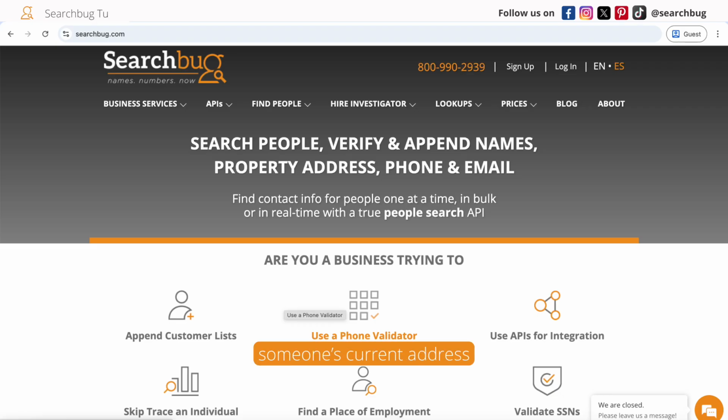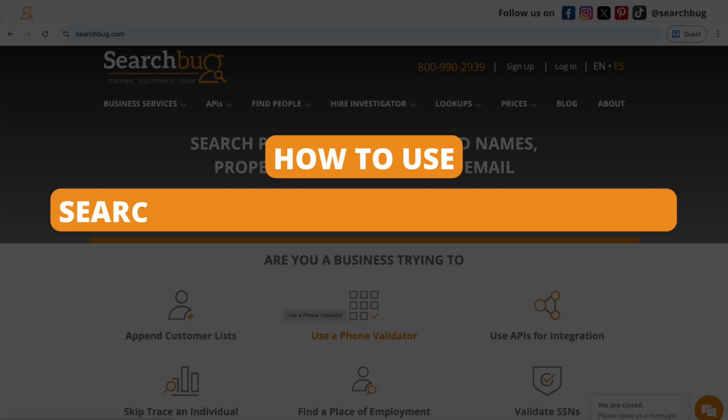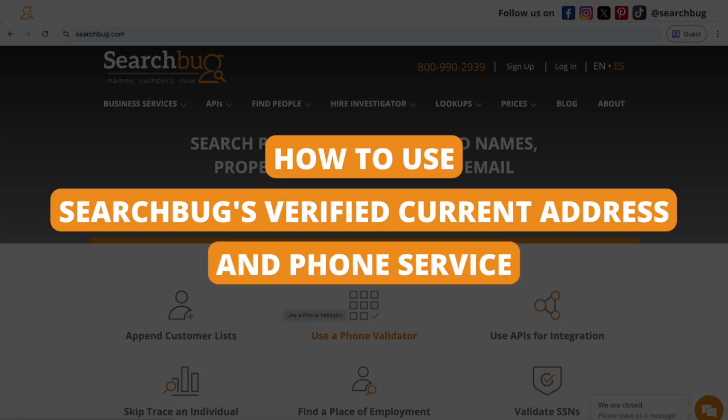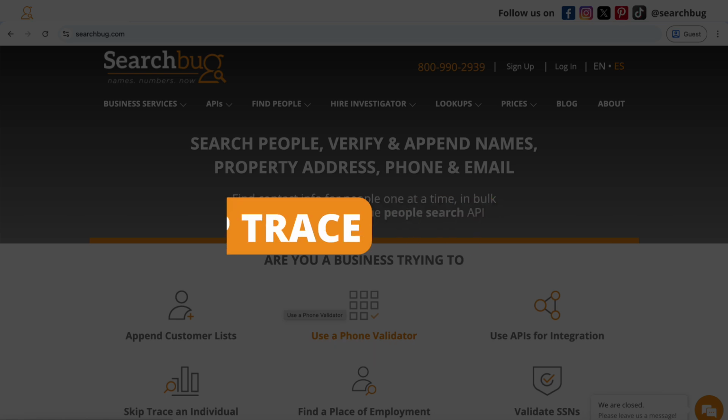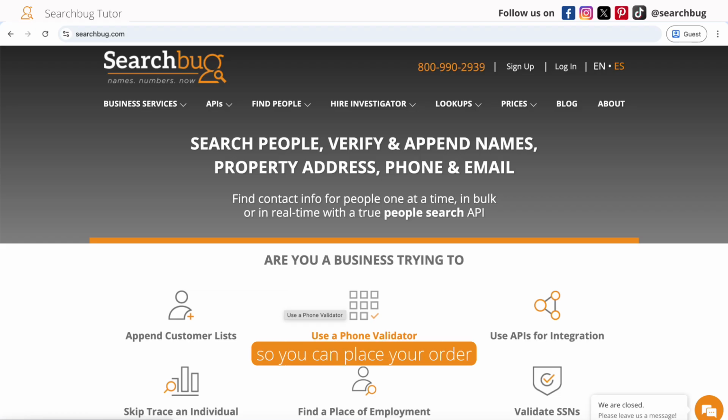Need to locate someone's current address or phone number? In this tutorial, we'll show you how to use Searchbug's verified current address and phone service, also called a skip trace. We'll go step by step so you can place your order and get your verified results without any confusion.